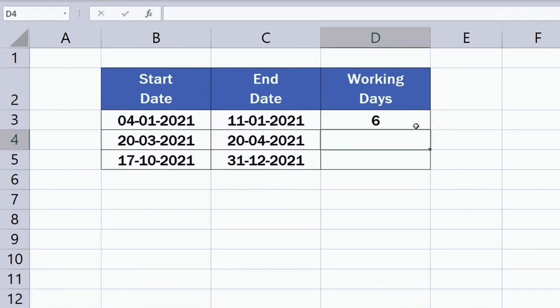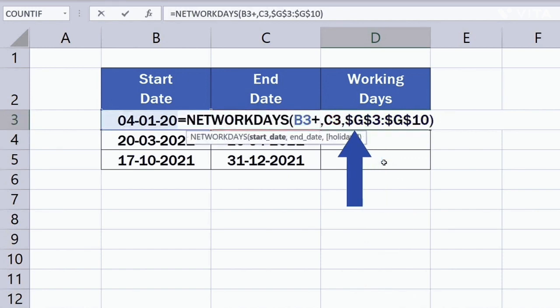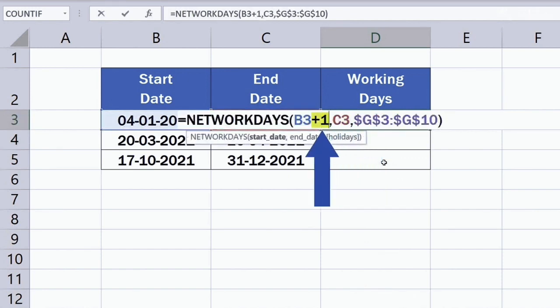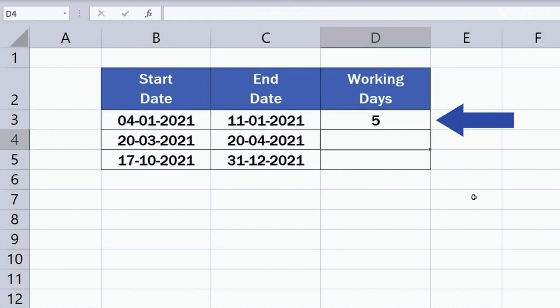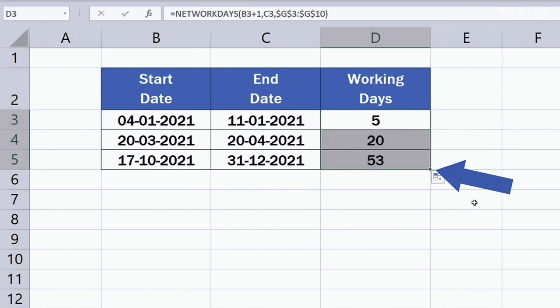But if you need to exclude, let's say, the start date, it's not rocket science. Simply open the formula for the calculation and find the reference to the start date. Now type in +1, like this, and once you press enter, Excel will show the new working days count, 5, because it doesn't include the start date in its calculation. And of course, you can copy and use the formula in the rest of the rows.